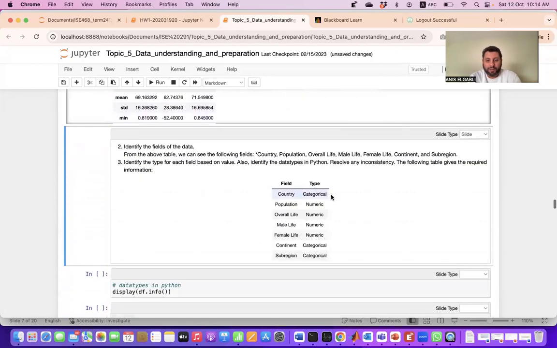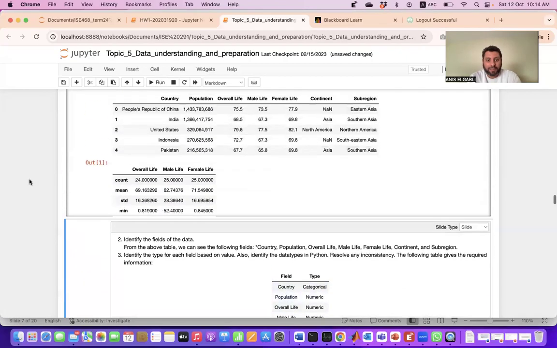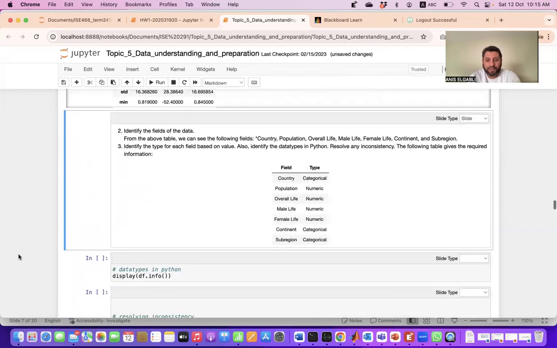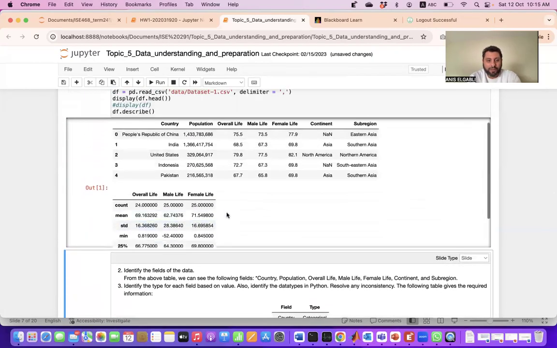So here are the types. They're supposed to be numeric. For example, population should be numeric, but here there is an inconsistency issue. These are read as strings, so population is loaded as a categorical column, as we will see later. We need to fix that issue. What other issues do we have?